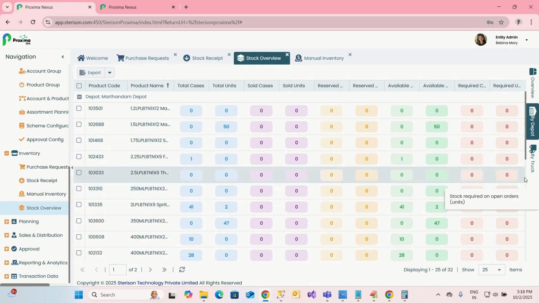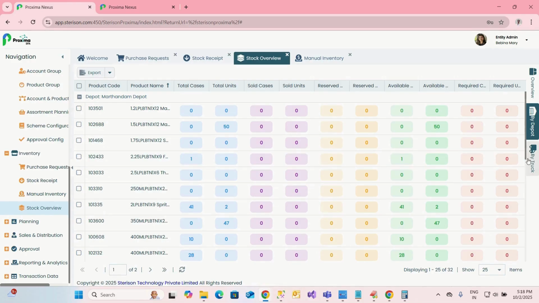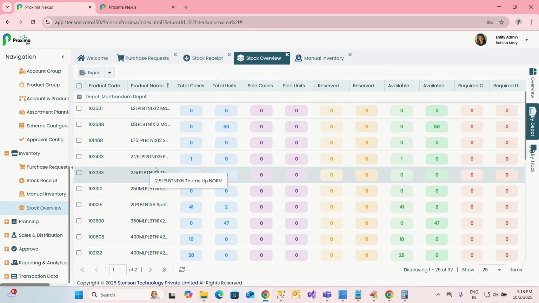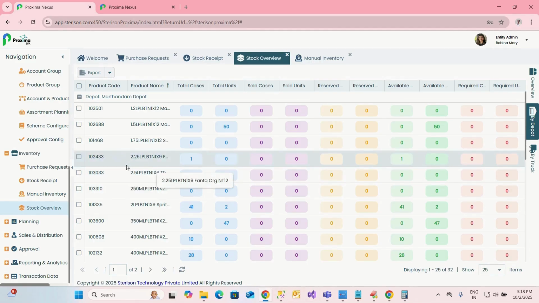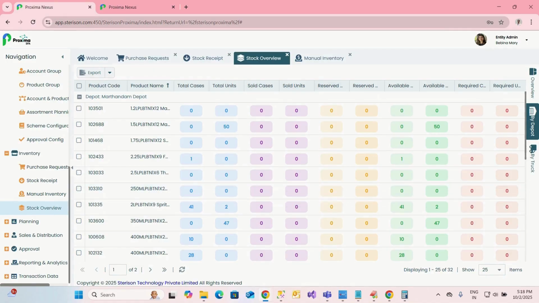By truck view, currently stock by truck is not available. Once the route is configured, you will be able to view stock allocated per truck. The next step is to move on to the route plan configuration.